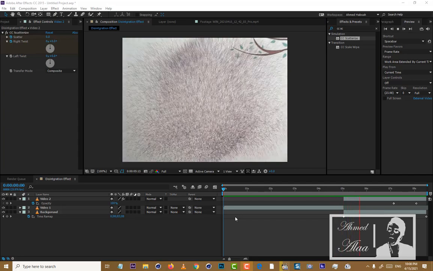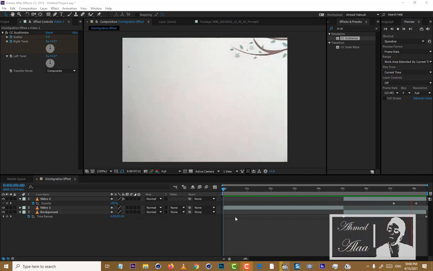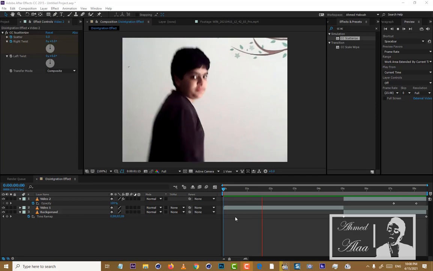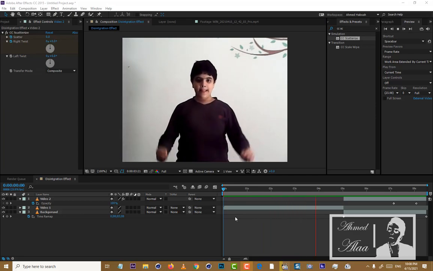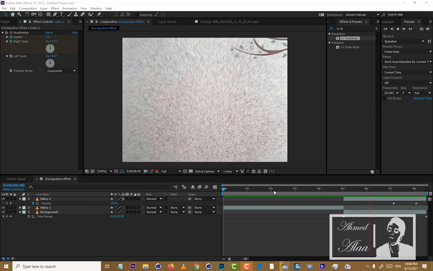Today I'm going to show you how you can create this disintegration effect inside After Effects with only built-in effects. So let's directly jump inside of After Effects.